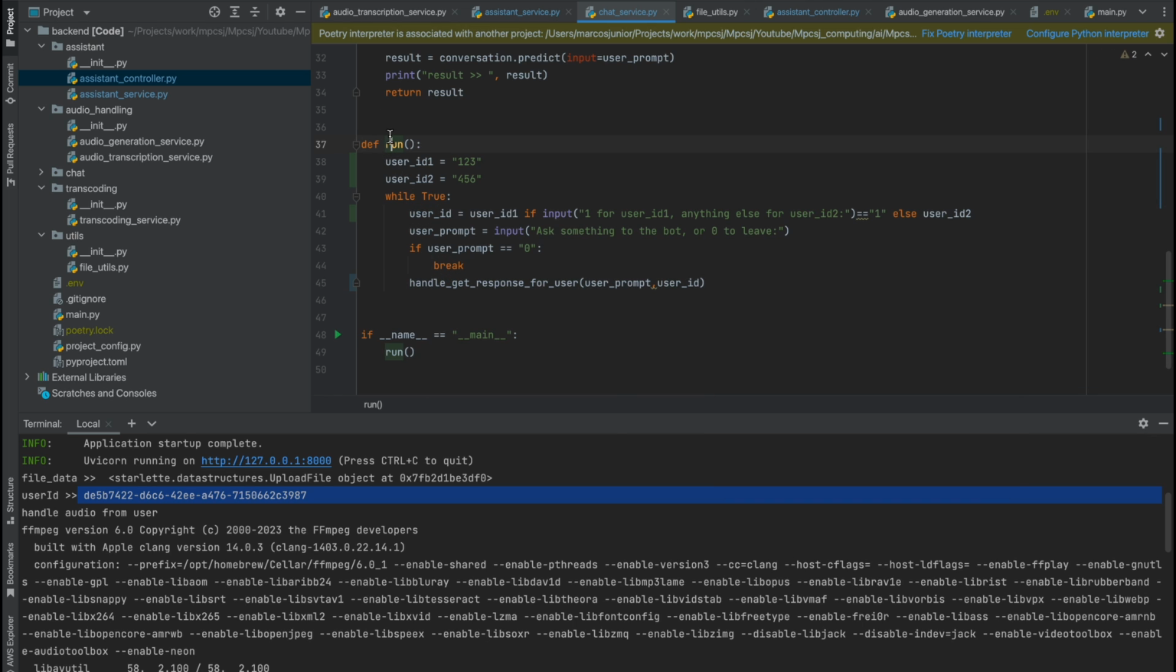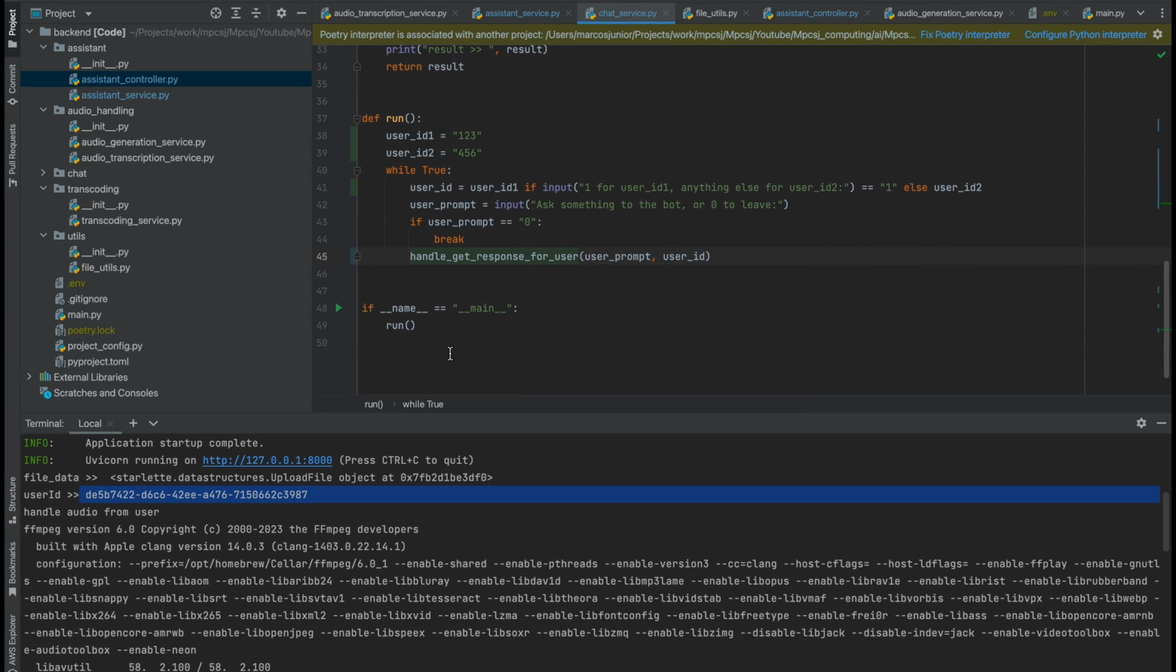So this is our small CLI. Here we define two different user IDs. Here on this while true, the first thing we ask is which user you want to use. For example, if the user says 1, we're going to use the user ID 1. Anything else, we're going to use user ID 2. And then we ask the actual prompt from the user. And then here, we get the response from the OpenAI model. So let's run this to test it out.